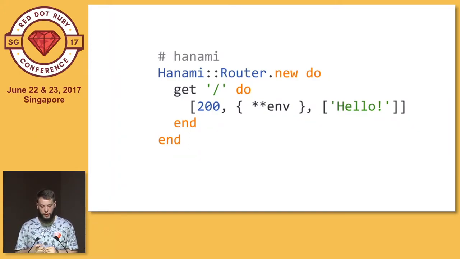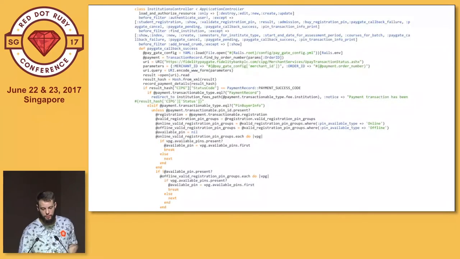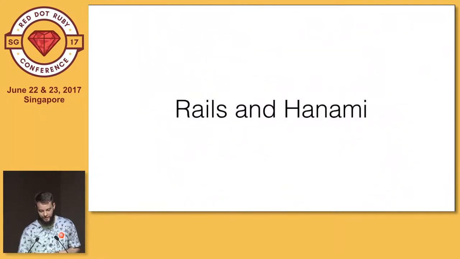And it's logical to compare Rails action and Hanami action. I have a really nice example of a typical Rails action. It looks like this. I'm just kidding, relax.